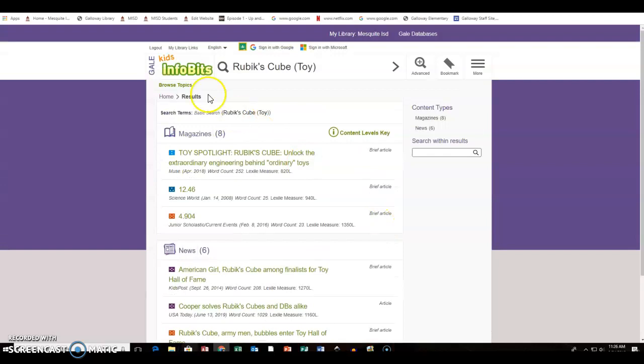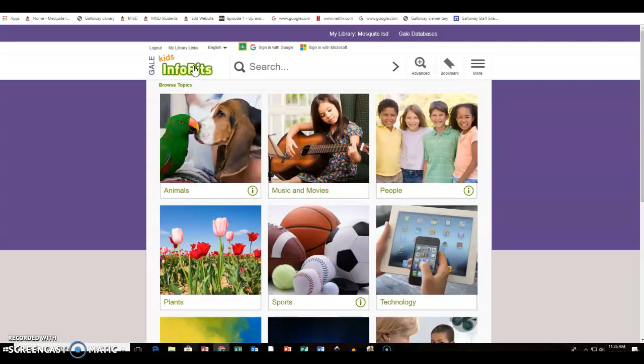So this is Kids InfoBits. It's a really great database, and like I said, the purpose of it is to give kids a little bit of information about what they are searching on.